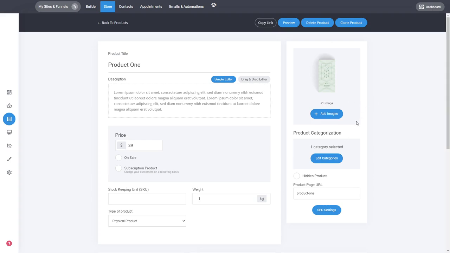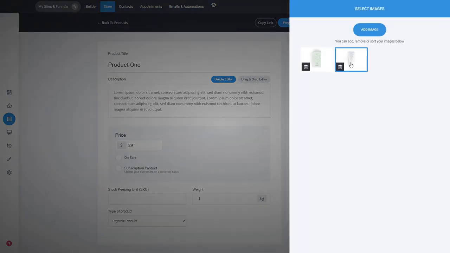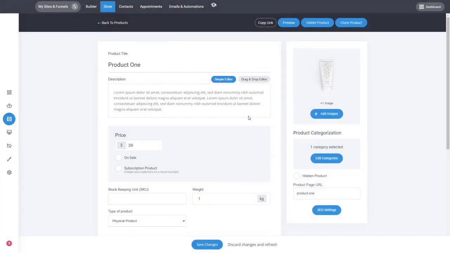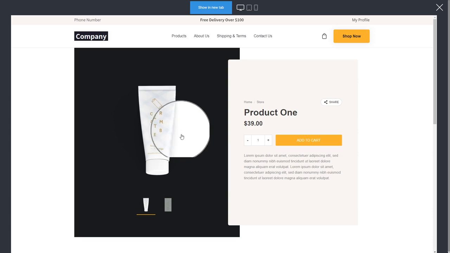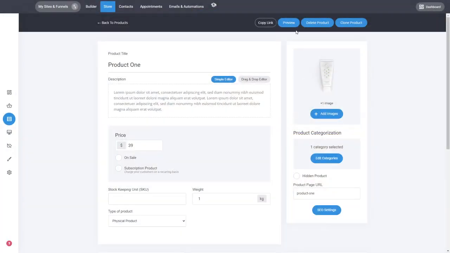So this is the product. If you change the images, for example, let's say change it with this one, you will see the preview. If you click on save changes, you will see that now the first item is this cream instead. So yeah, this is how the preview works. You can delete and of course clone the product by creating an exact copy of it.